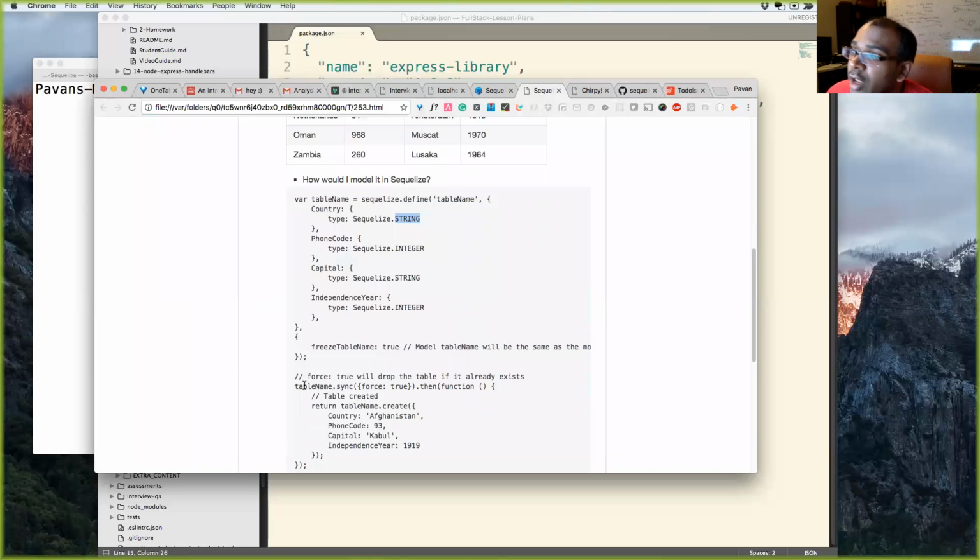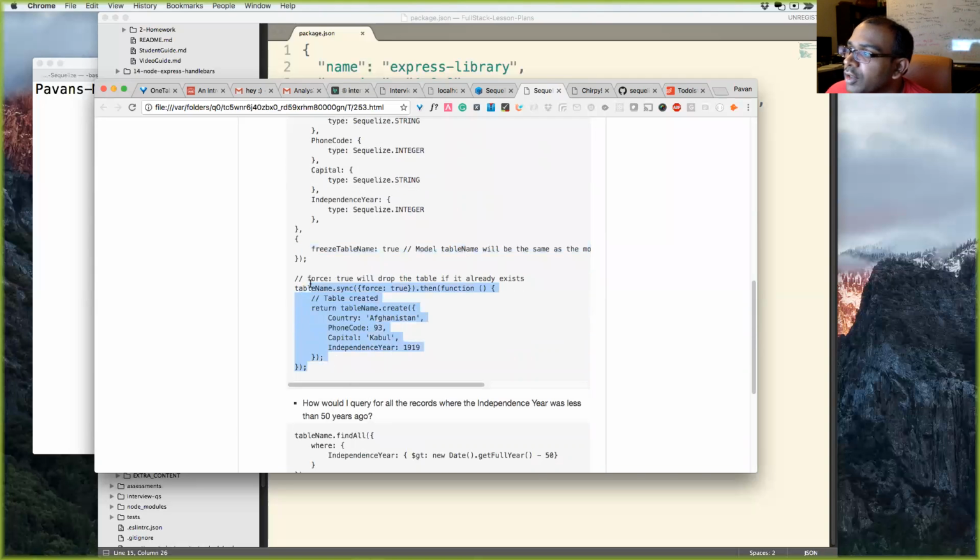All right, so freeze table name lets us use the table name that we specify over here. Otherwise, it won't use this name that we specify over here if we don't set it true. And over here, this is creating the table if it doesn't exist already.